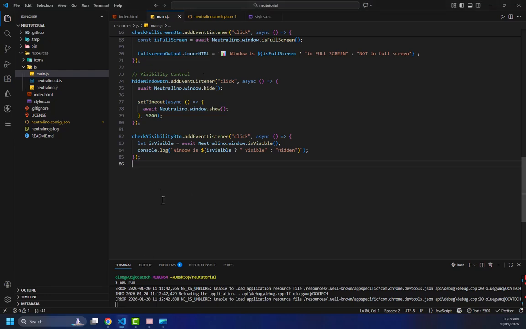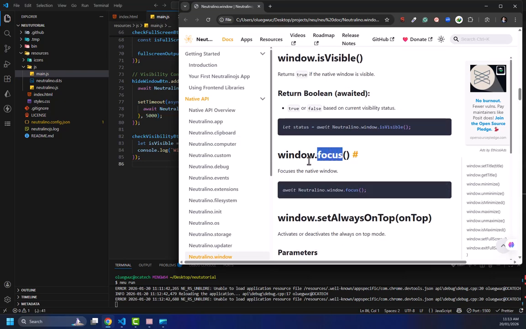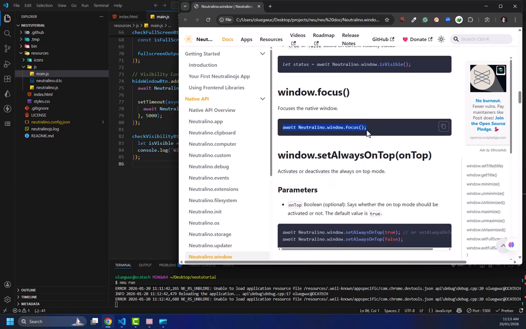Welcome back, guys. We are going to discuss how to use the always on top method. You can also implement the focus, so focus the native window. This one is focus the native window. You can just try to implement this one.